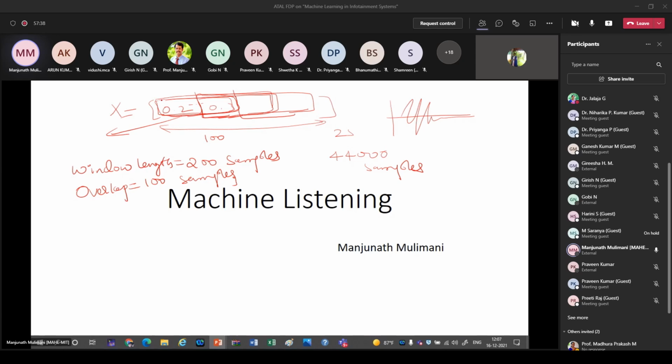Each window is also called a frame, a time frame. So for every time frame I will extract the features. For example, you may extract the mean of the values, so every time frame we will get a mean. Then how many frames are possible in one audio signal? How many time frames will there be?